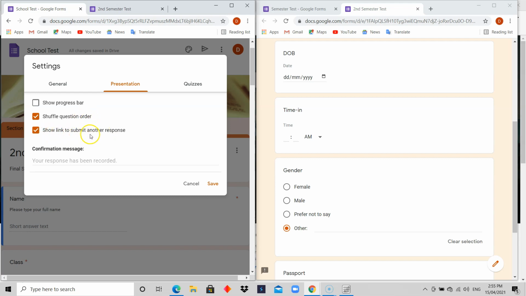Then you have show link to submit another response. It means after filling the form, it should also bring out a link for them to be able to fill another one. That is if you want one respondent to be able to fill the form as many times as possible. Do you understand that? If you don't want that, you can just disable this. It means the person will have to get the link by himself to submit another response.